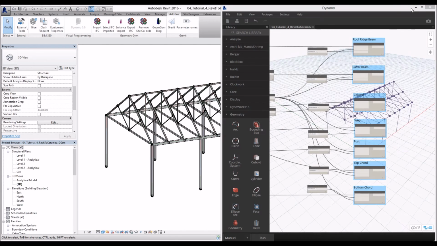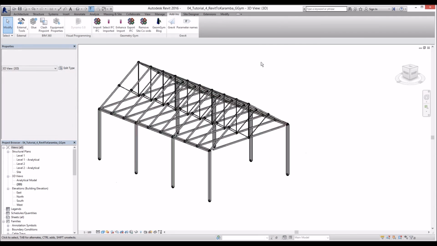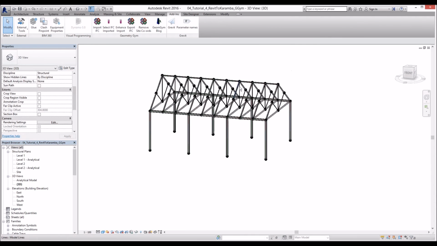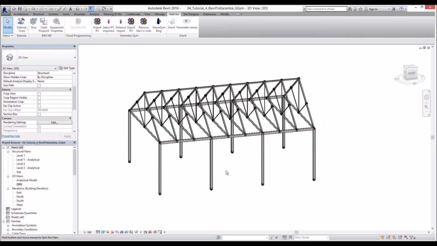So it's up to you to find which workflow is beneficial for you, and then use one of the workflows I introduced. Okay, thanks for watching.